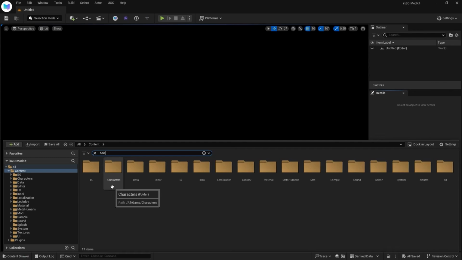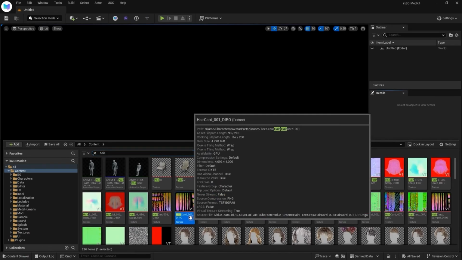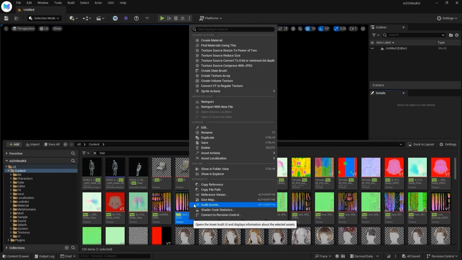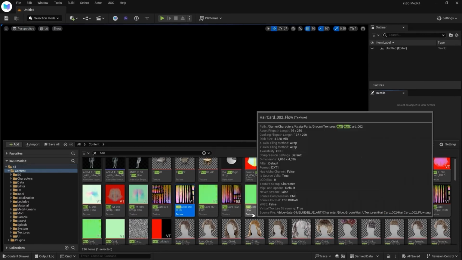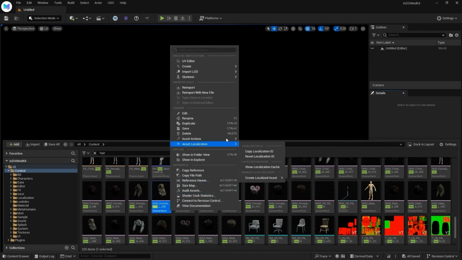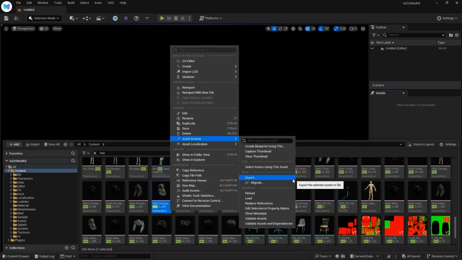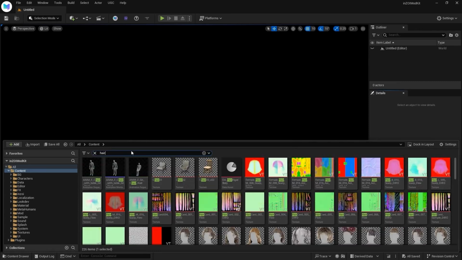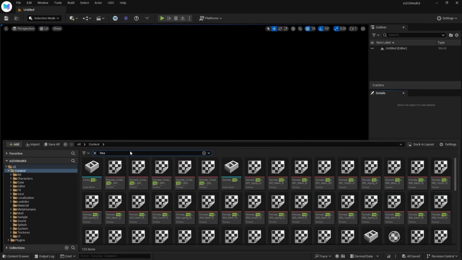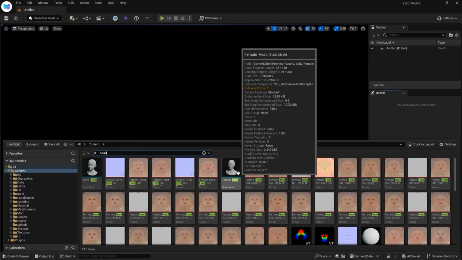Open the content browser and search for hair. Export hair card 001. Next, export female hair 009. Search for head and export female head.